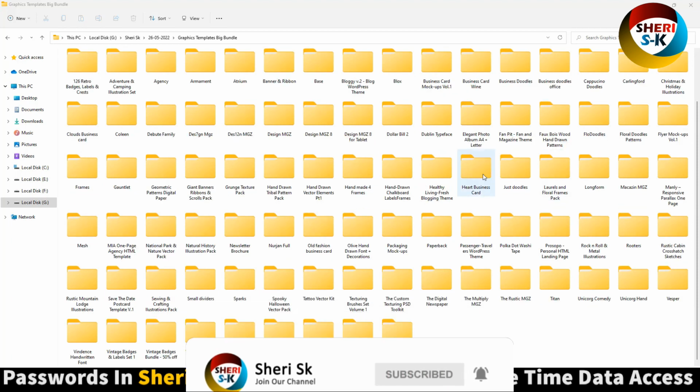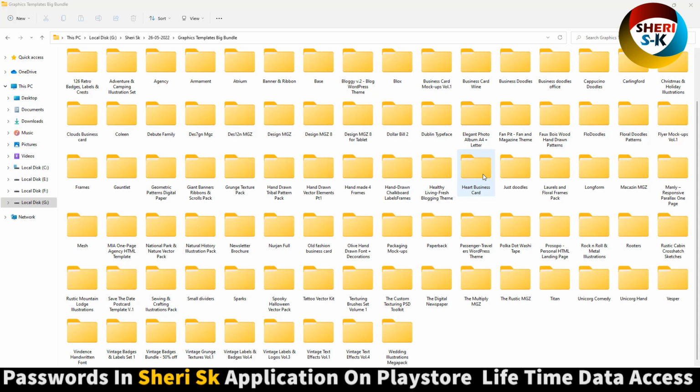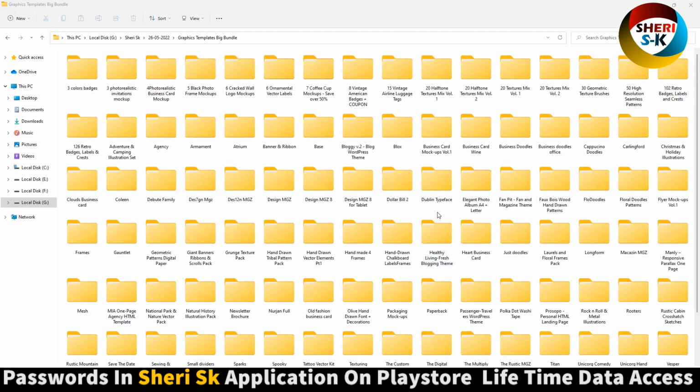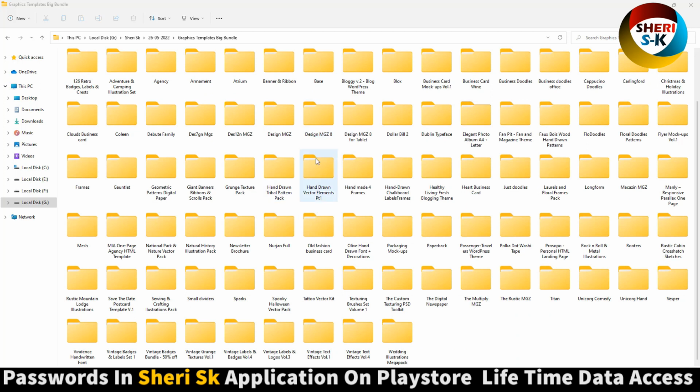Here are graphic templates. The total folder count is 105, that means 105 bundles. Okay, and these are password protected.